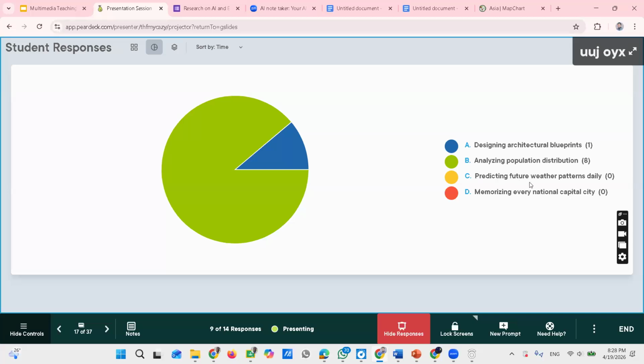Answer C, predict future weather patterns. That's not the answer again. Future weather patterns means using charts you can present that kind of thing. Actually, it is like a trend. Right? These trends you can present using charts. Memorizing every national capital city: right? No need to use maps for memorizing purposes. Therefore, that's not the answer for this question again. Right.